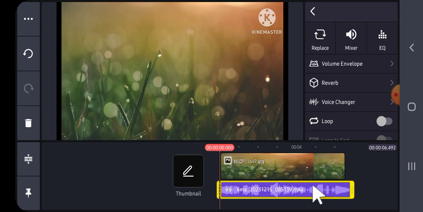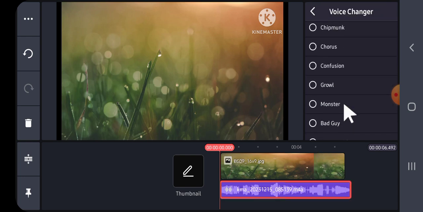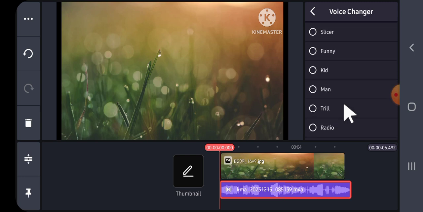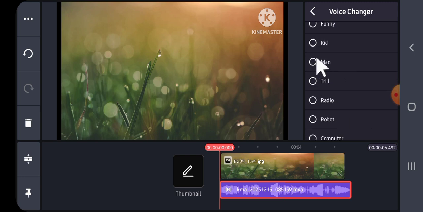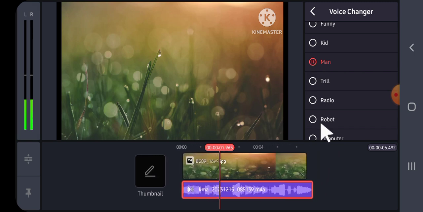Just tap on the audio and then you can click on voice changer right here, and then you can scroll down until you find the man voice changer. You can tap on man. Okay, and now let's just listen to the result.